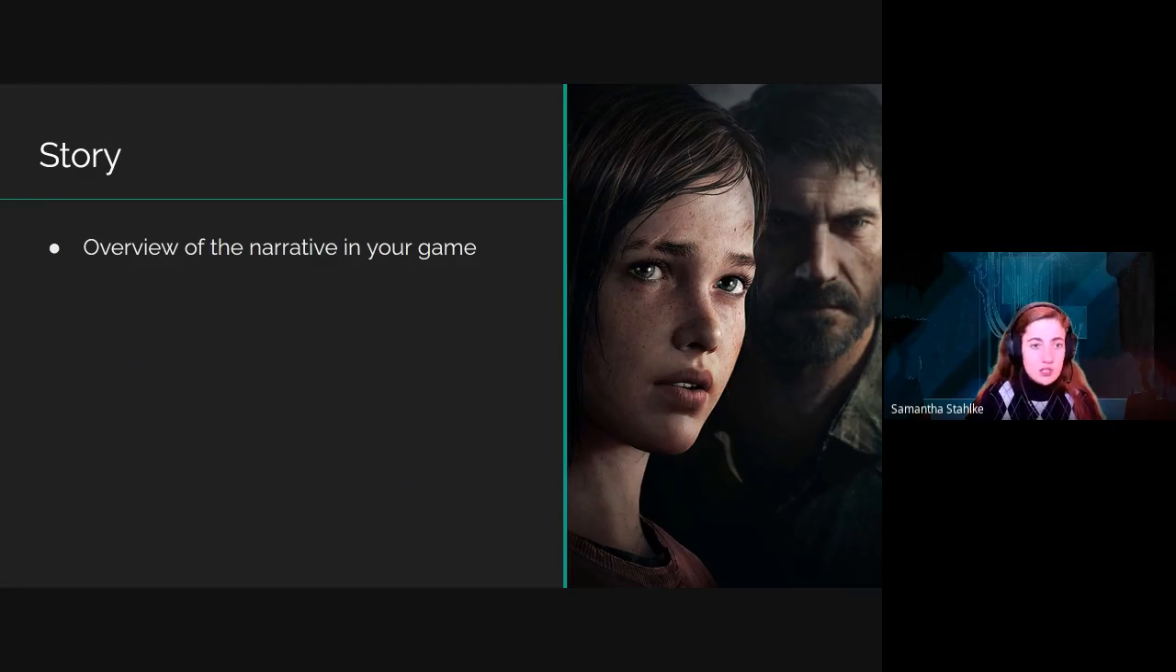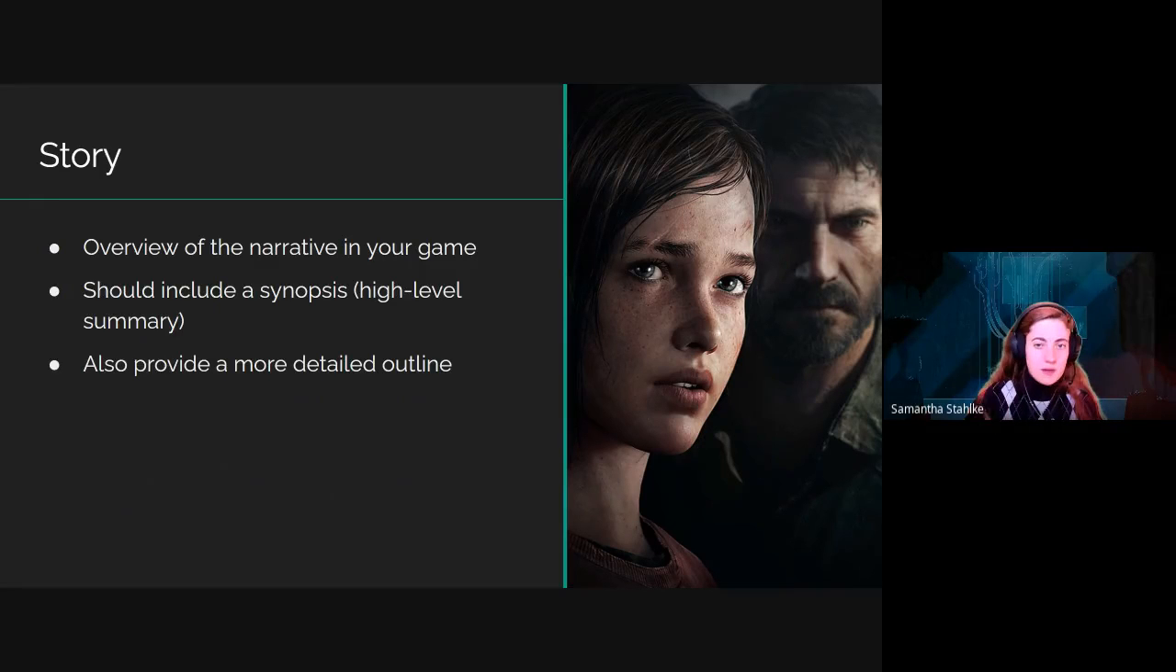So this section of a GDD should provide an overview of the narrative in your game. It should include a synopsis, so that's a high-level summary of your game's plot, what happens during the runtime of your game, and generally speaking, you want to provide a more detailed outline as well. You might not necessarily have this at the very beginning of development. This is one of those things that will likely get filled in as you iterate on your game's design and your design documentation as you work on your game.